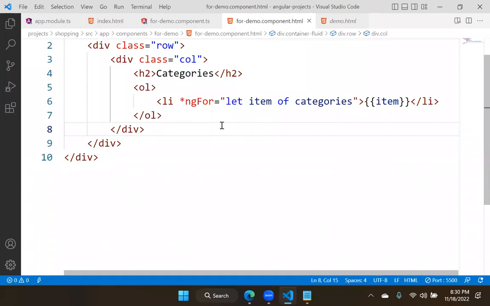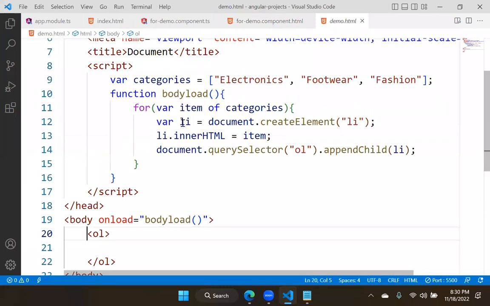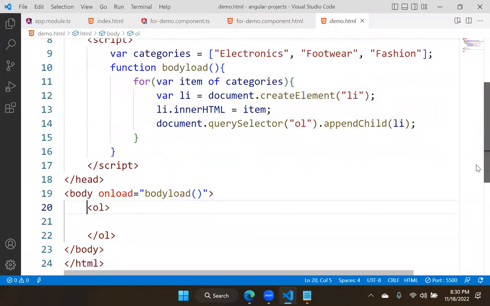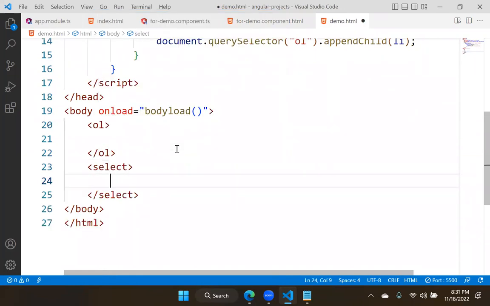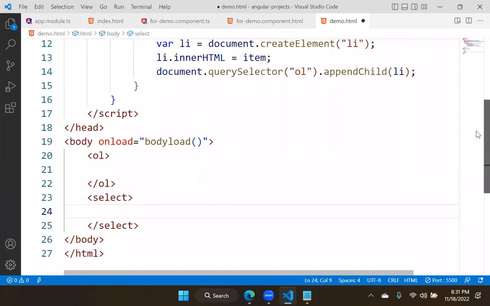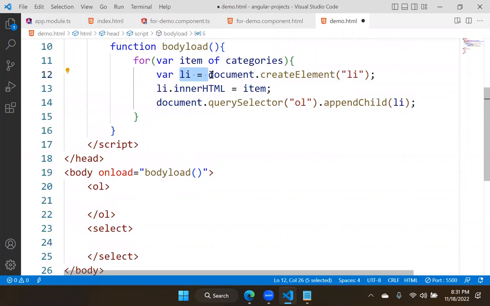We just manage that in a single line. This much you have to do in general JavaScript. For example, suppose there is a drop down. In the drop down, we need to add these categories as options. Again, it's a lengthy process. We have to create an option, add the item into the option, and append that option into the drop down. It's a lengthy process, but now it can be simple.